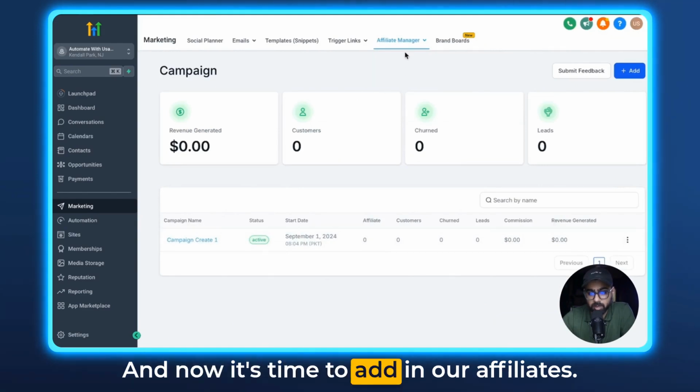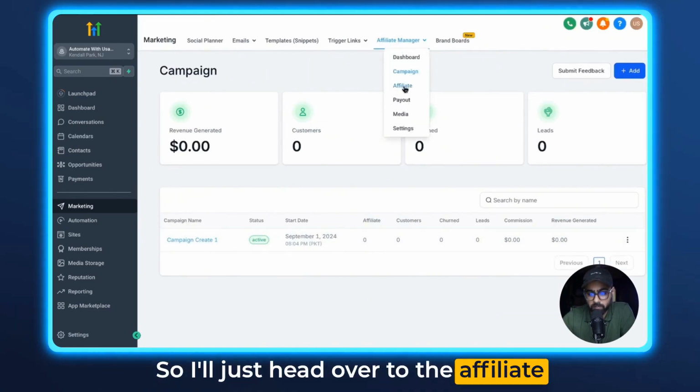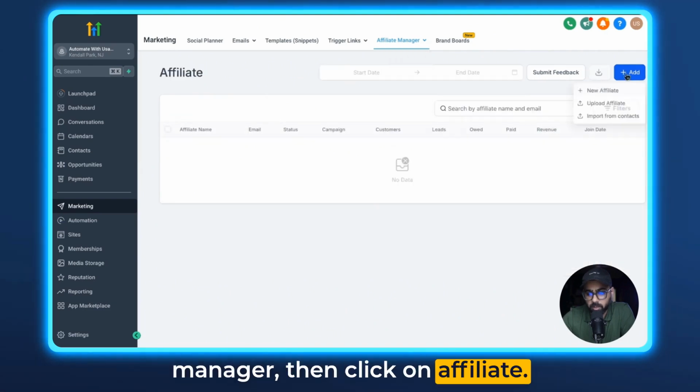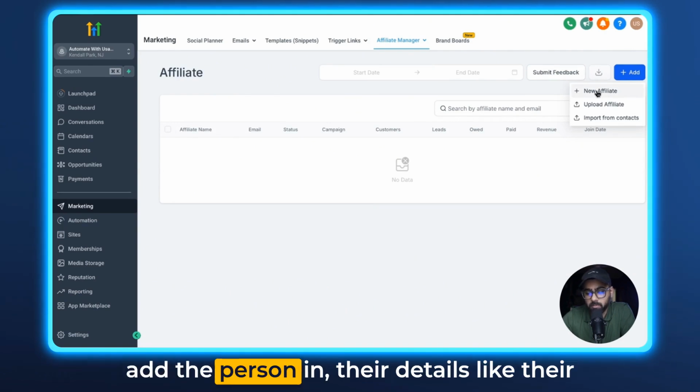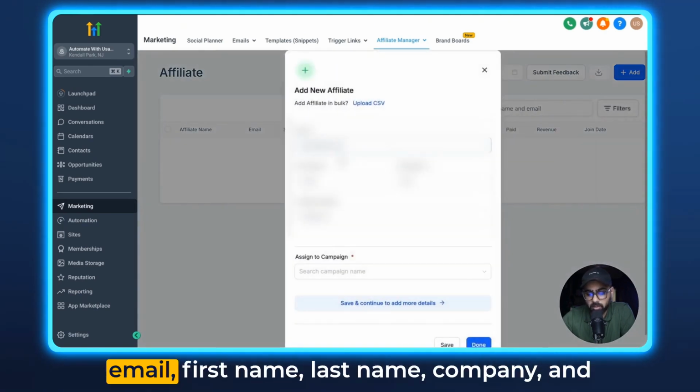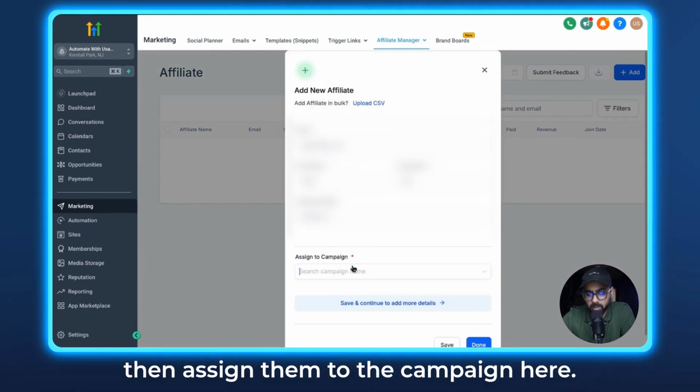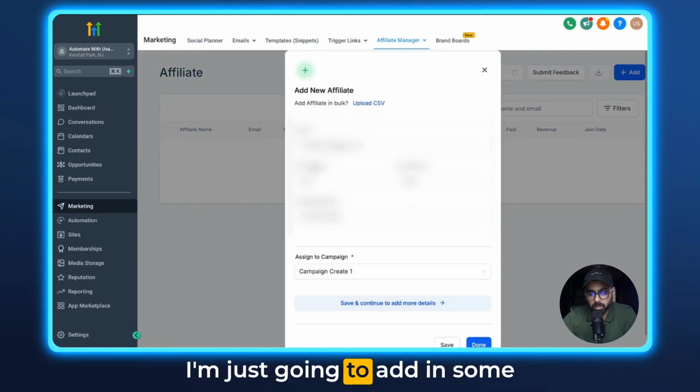And now it's time to add in our affiliate. So I'll head over to the affiliate manager, then click on affiliate, then click on add, and then we have 3 options. The new affiliate option is where you can manually add the person in, with their details like their email, first name, last name, company, and then assign them to the campaign here. I'm just going to add in some details.